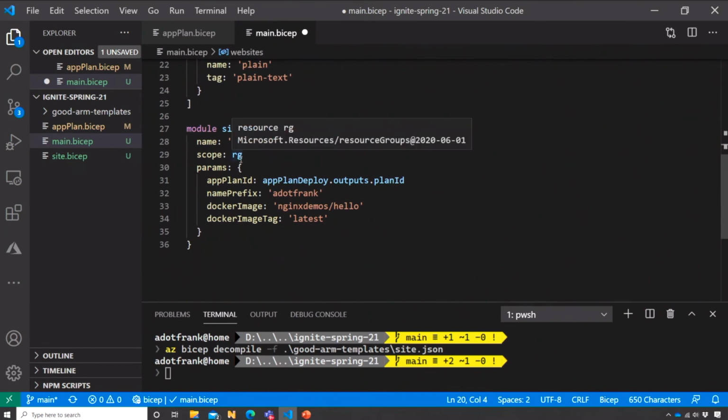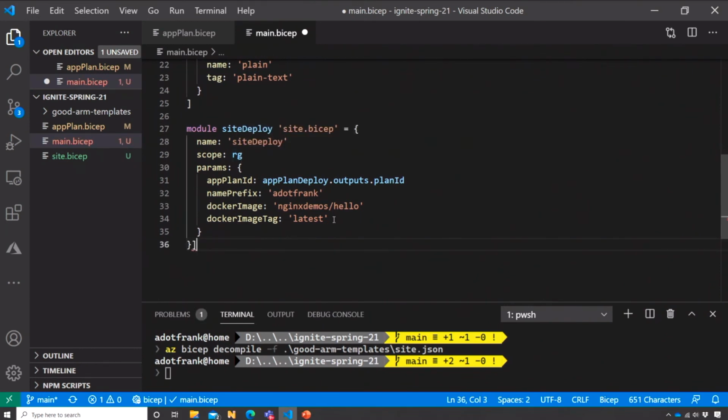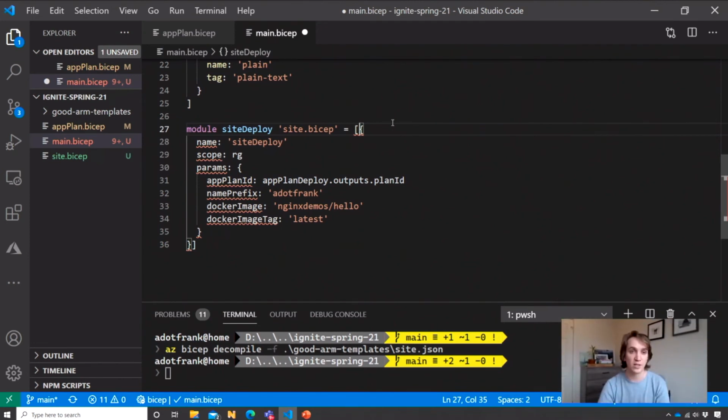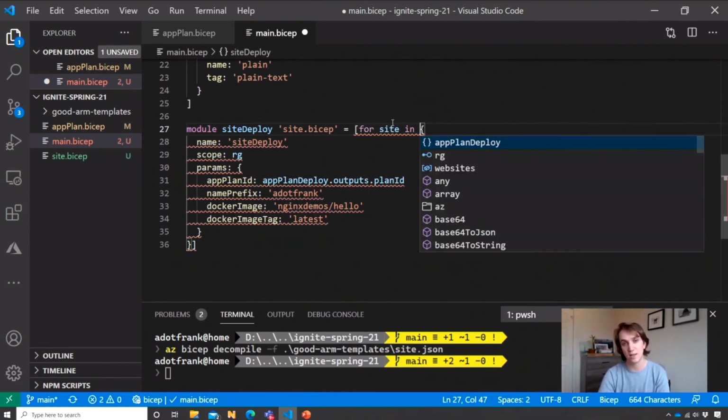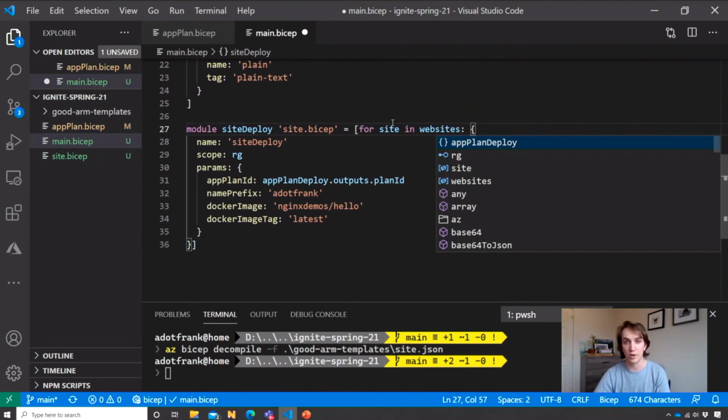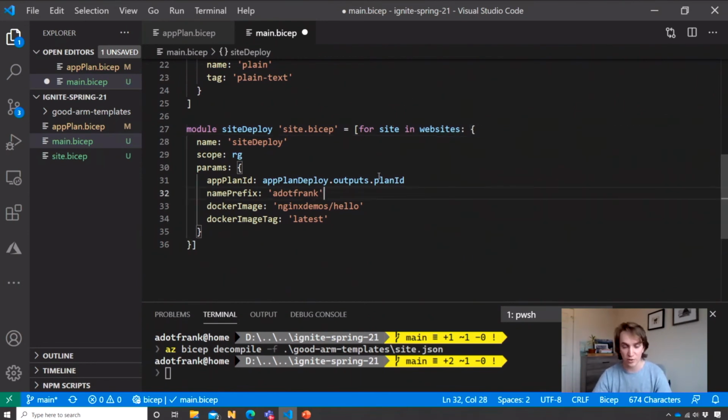Now I'm going to take my module that I've already authored, and I'm going to tweak it a little bit so that I have my loop syntax here. So I'm surrounding the module declaration in brackets, and that's going to tell Bicep that this is going to be a set of modules, not a single module. And I'm just going to type for site in websites, colon. And now my validation errors go away.